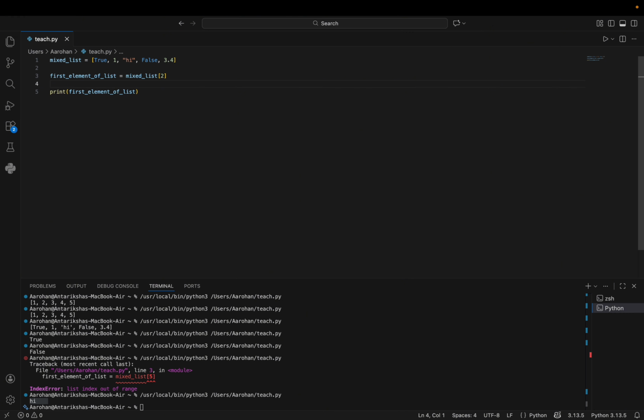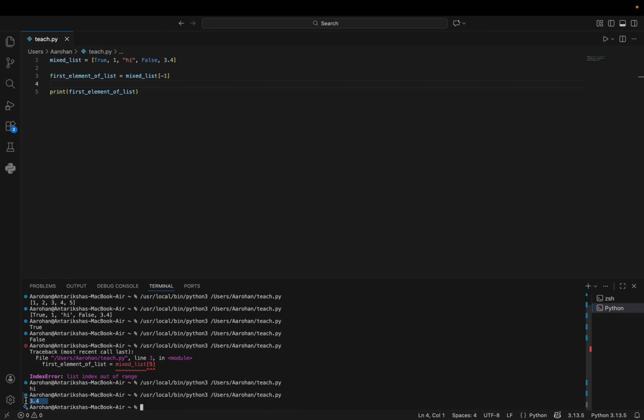So to do this, let's now start by writing -1 here and seeing how it works. As you can see, it prints out 3.4, which is the last element of this list. So this means that 3.4 has an index of -1, False has an index of -2, hi has a value of -3, and 1 has a value of -4, and True has a value of -5. So let's try by doing -3.